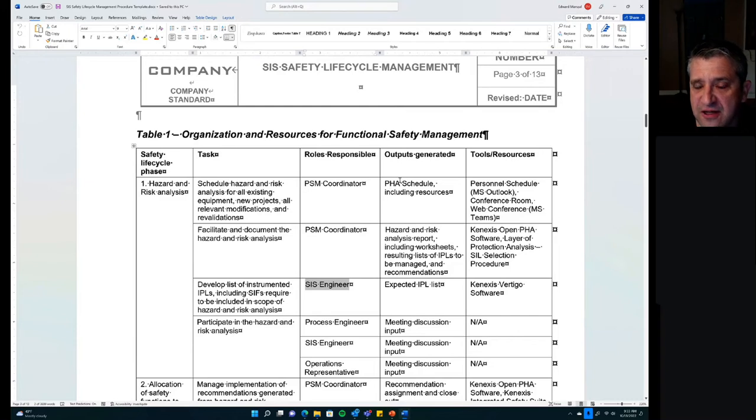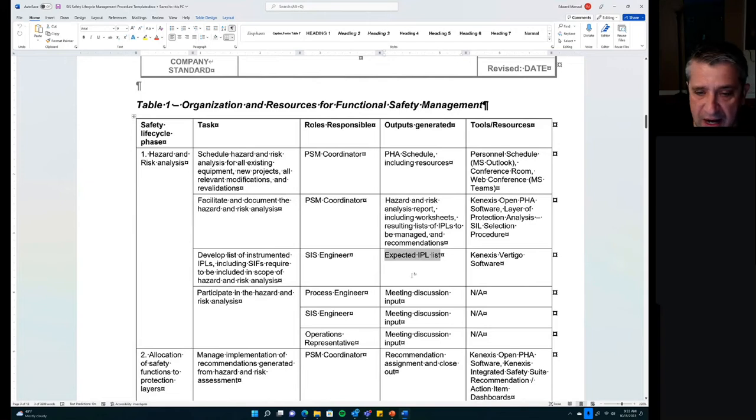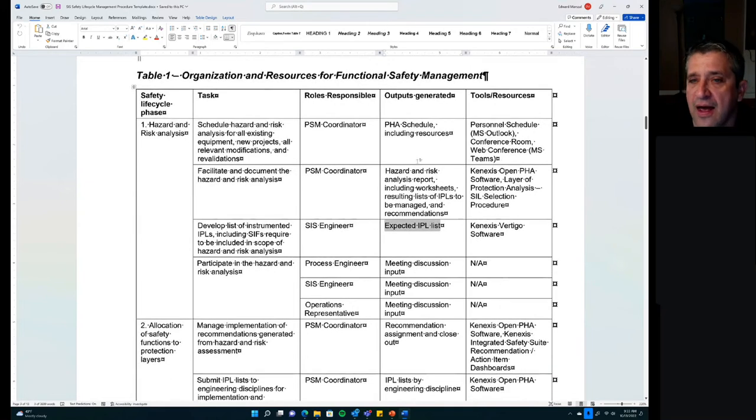For each task, there's an output that's generated. So for the scheduling task, it's going to be the schedule. For the hazard and risk analysis, it's going to be the PHA report, including the worksheets. For the IPL list, well, that's the IPL list. So those are the outputs that are generated as a result of that task.